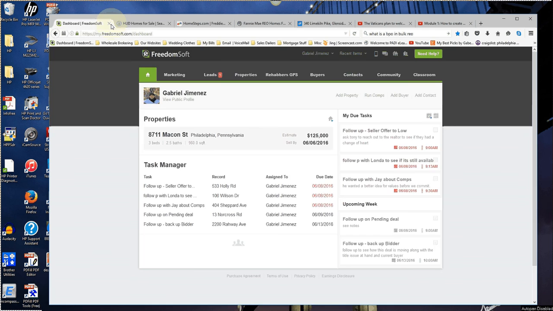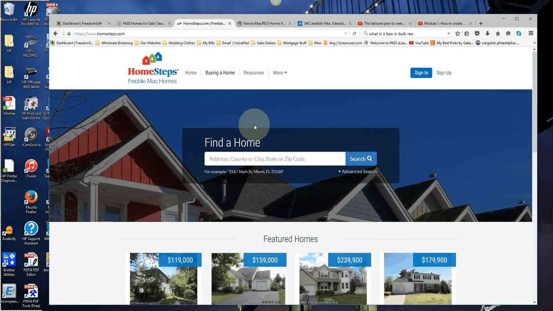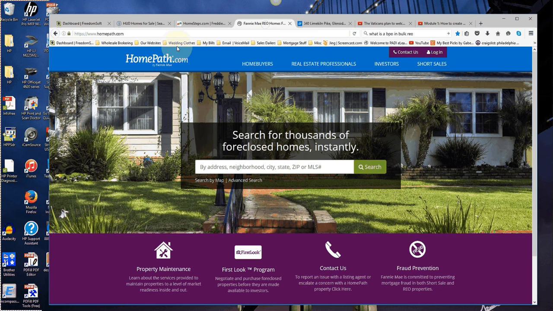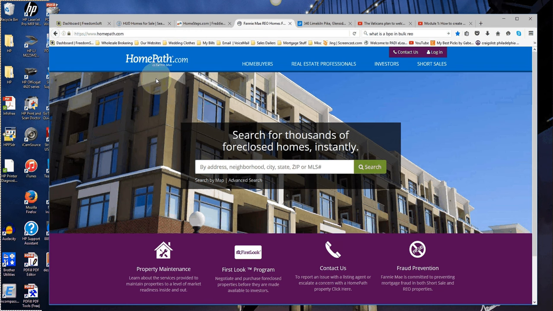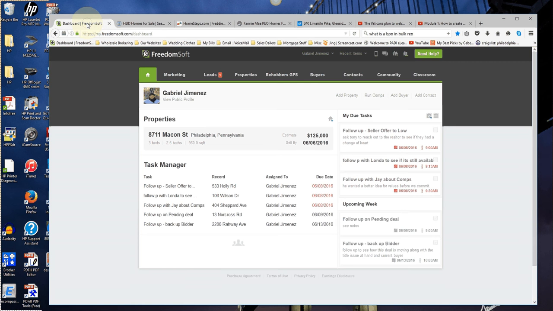We've got FreedomSoft. Here's the HUD Home Store. Here is Homesteps, which is Freddie Mac, and here is the Fannie Mae Homepath site. Most of our more lucrative deals, I would say, have come off of one of these three at least. A lot of this training is going to coincide with the training that you already learned in Module 14 and Module 15. So this is going to tie into that.